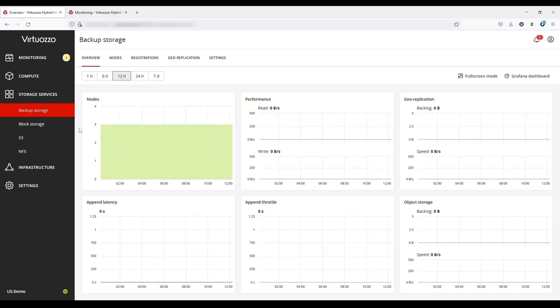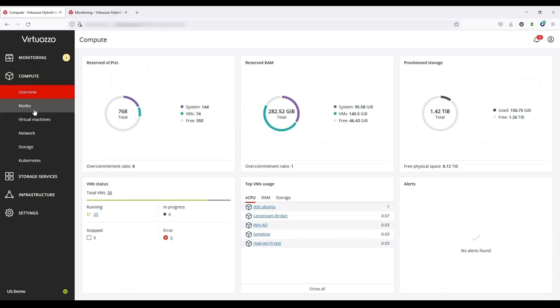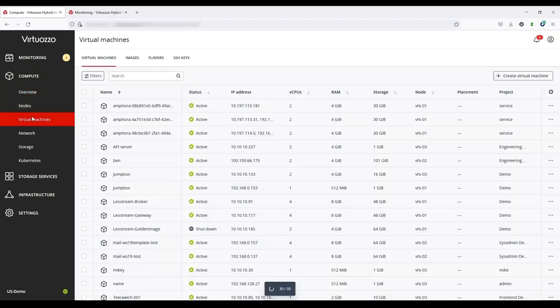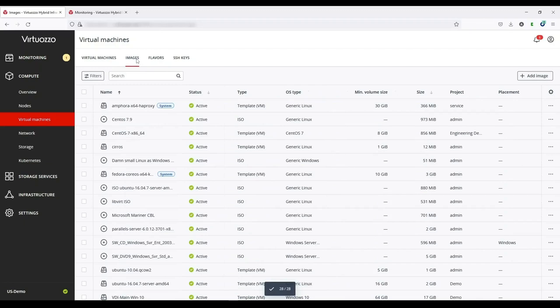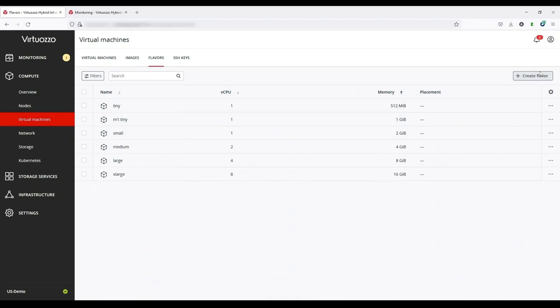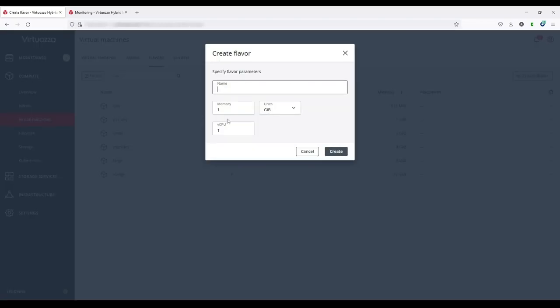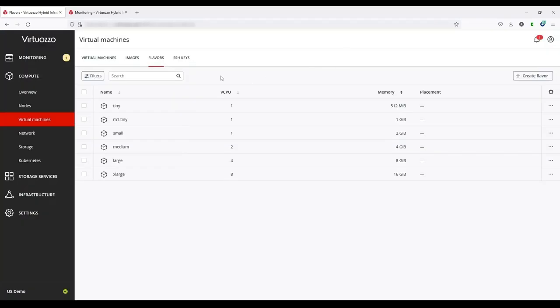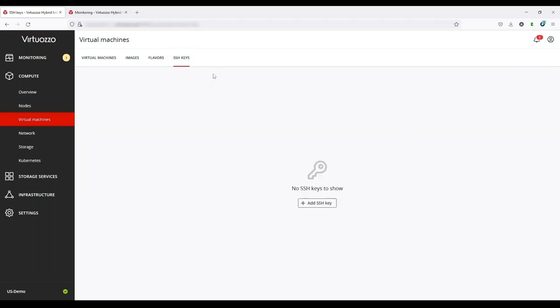Now that we reviewed the infrastructure, multi-tenancy, networking, and storage, let's review what we can offer under the compute option. Under virtual machines, you can manage, view, and create new virtual machines for your customers. You can also check the available images, upload new images if you need. Under the flavors tab, you can predefine the size of virtual machines that you want your customers to have access to. You can adjust memory and the number of vCPUs. And finally, you may add customized SSH keys.